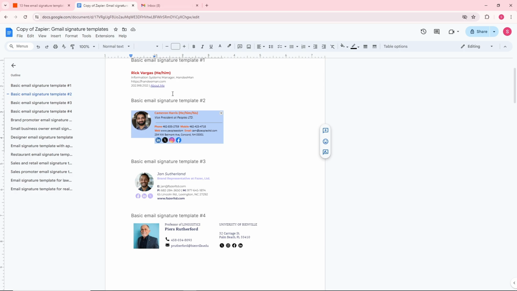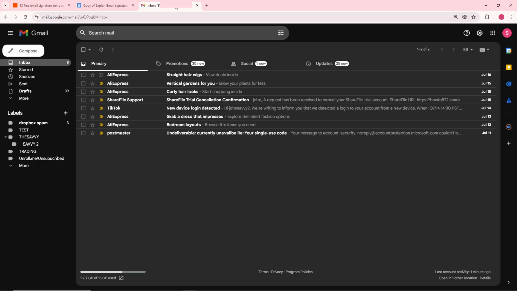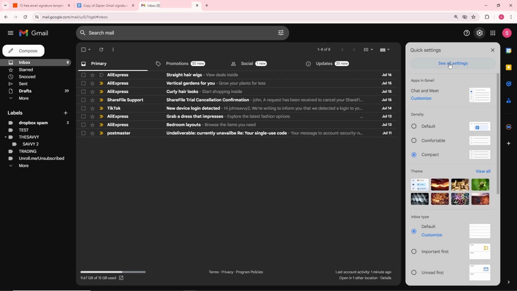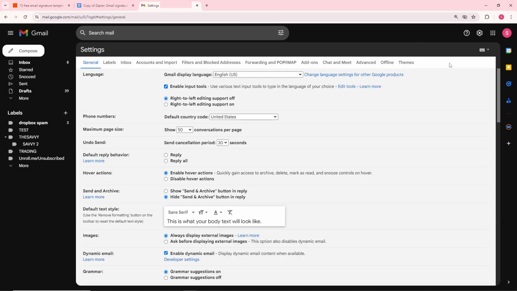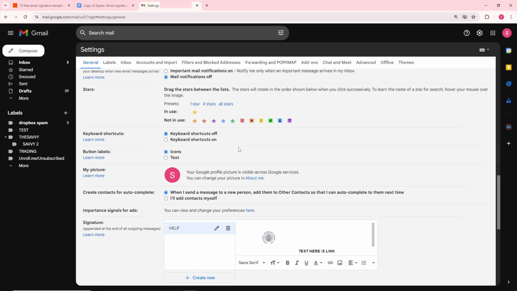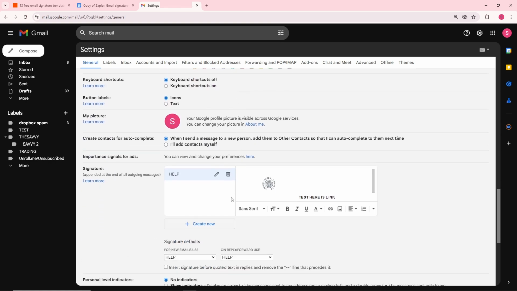Control C on your keyboard and go to your Gmail, and now go over here to the settings and go to see all settings. And after that, just simply scroll down and you should be able to see your signature here.